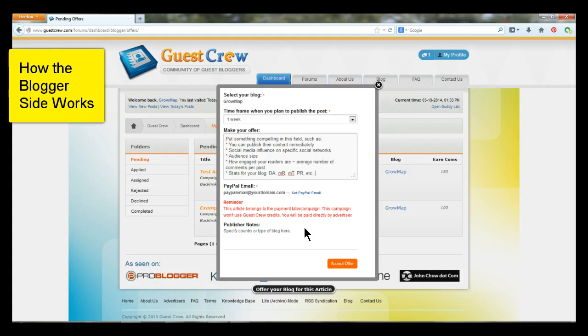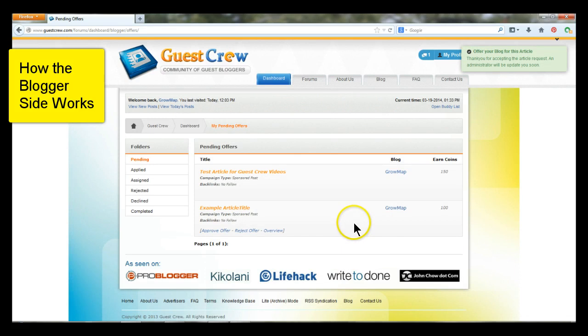Publisher notes are notes that the advertiser would put in, specifying what kind of blog offers they're looking for. They might have in this field a minimum domain authority or page rank, or a specific country or a specific type of blog. So always check there and make sure that your blog meets their requirements before you accept the offer. Once you have this all filled in and you've got your PayPal email address set, you now can see that there's an accept offer button that was not there before. We can click that accept offer button now.